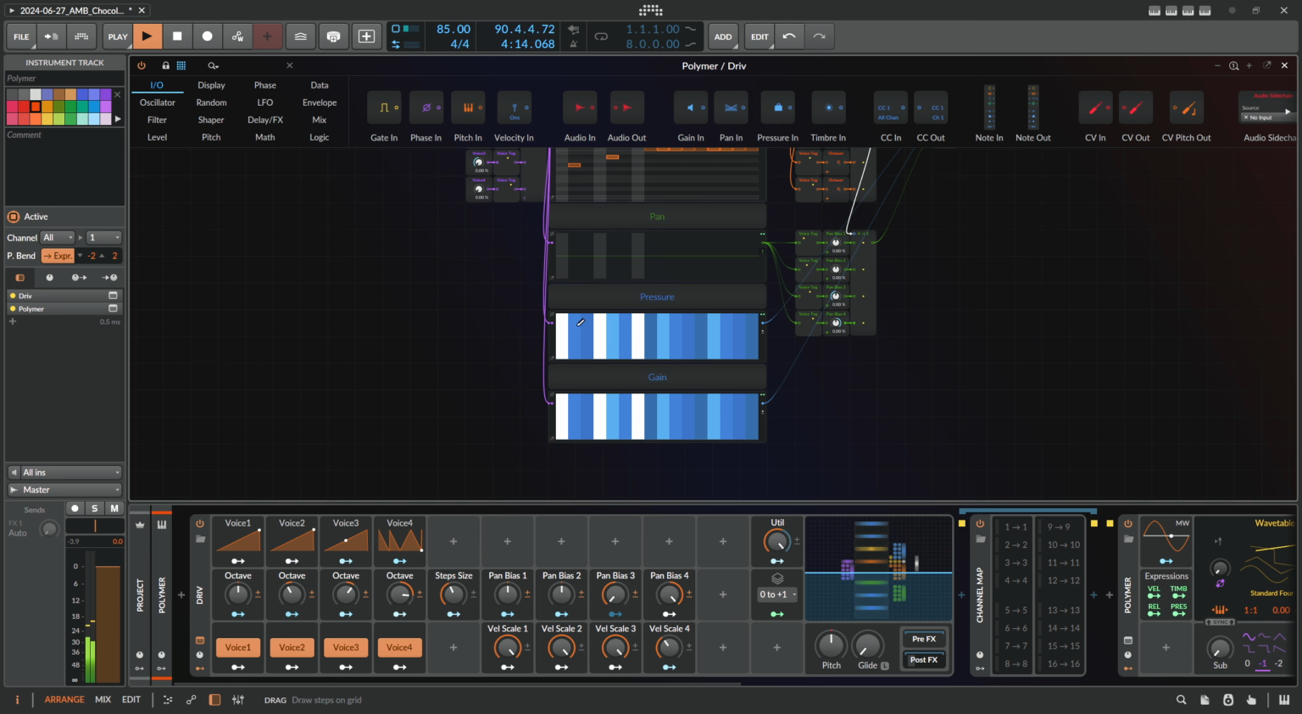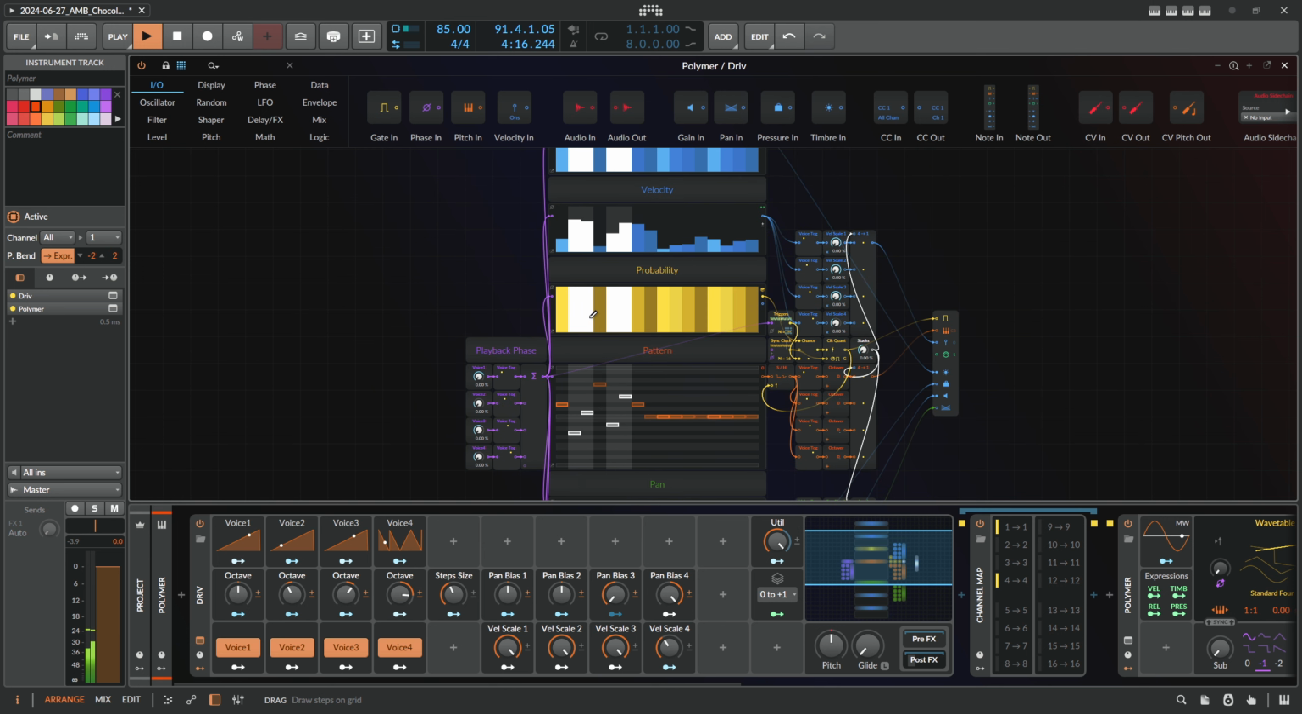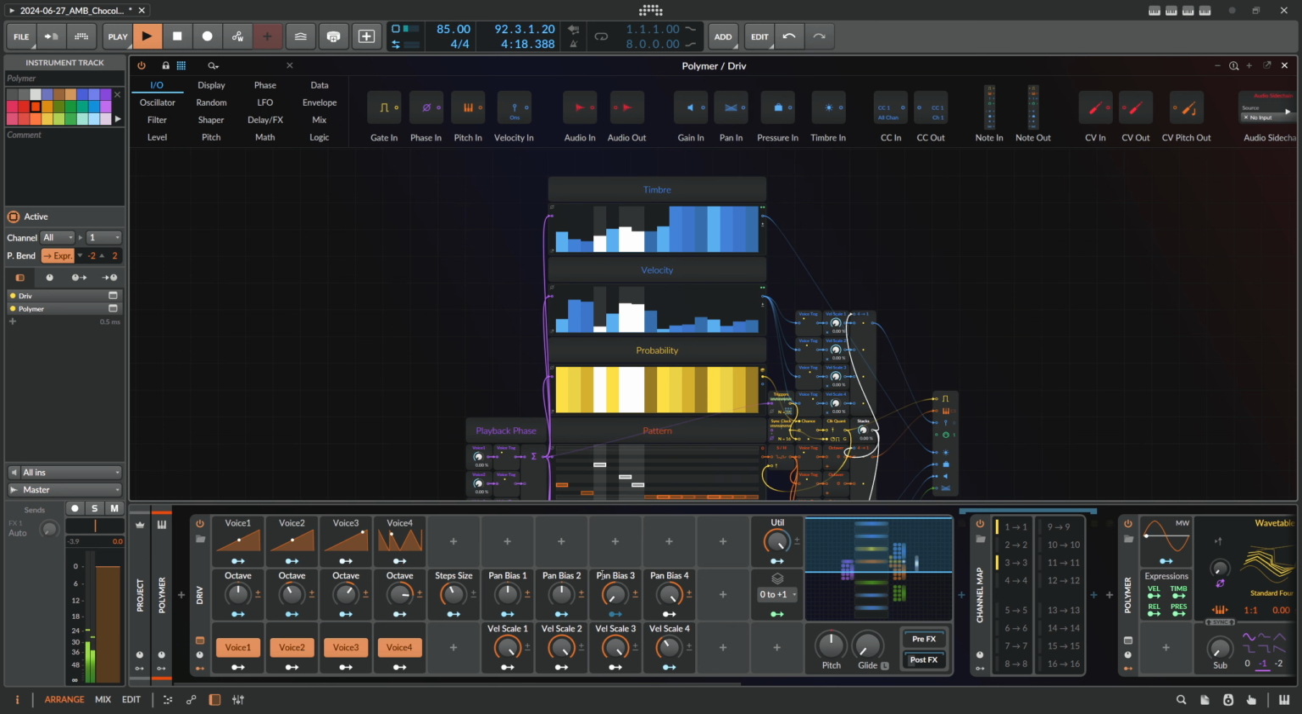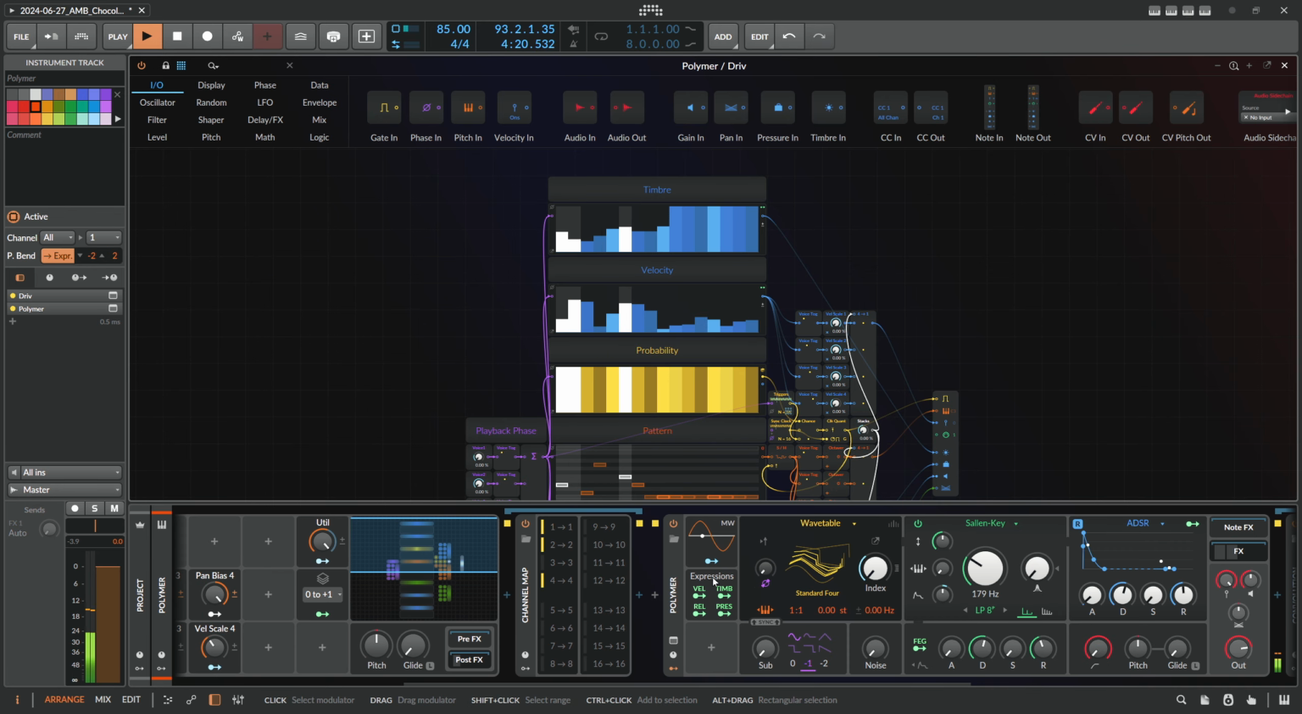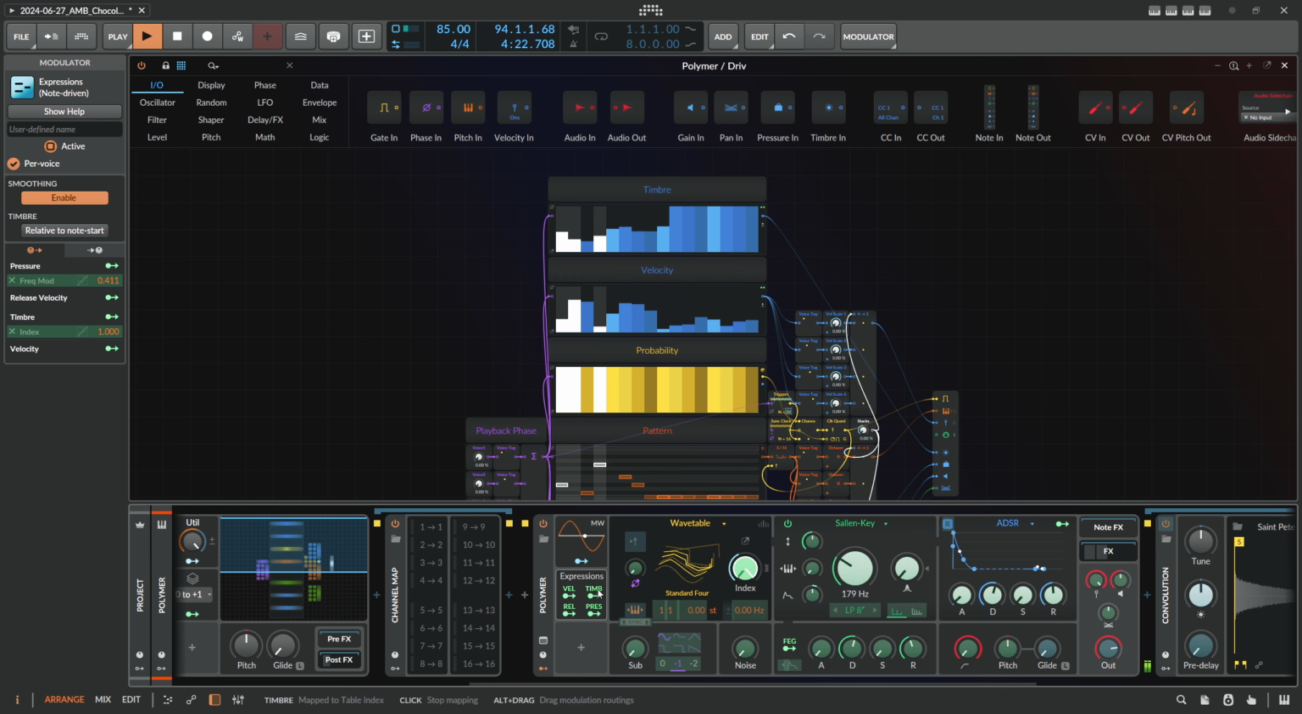I also put in here, like I said, pressure and timbre, so you can use this here in these expression modulators if you want to. So here I use timbre for the index of the wavetable, and pressure I use here for the modulation amount. Yeah, pretty simple, straightforward.